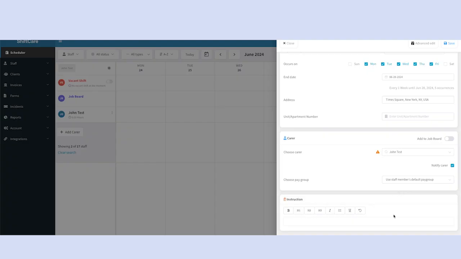At the very bottom, you can add instructions on the shift or valuable details about the shift to inform the staff member what they can expect or what might be needed from them during this shift. These instructions will appear on the shift in the mobile app for this staff member.